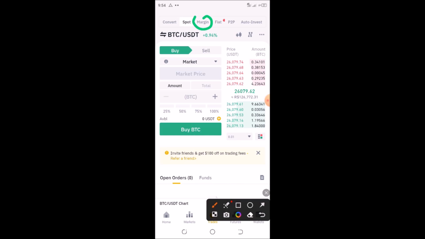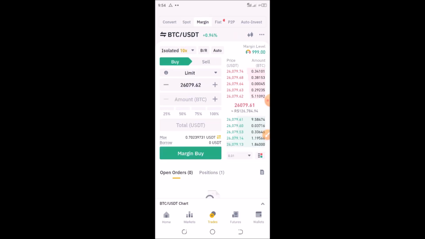When you go on margin, it is the same as futures trading, but in margin you don't select your own leverage. The leverage is always set.